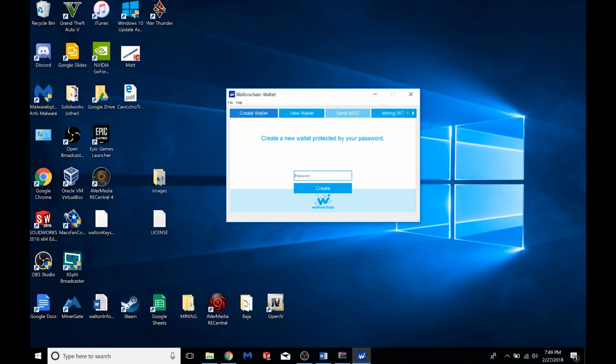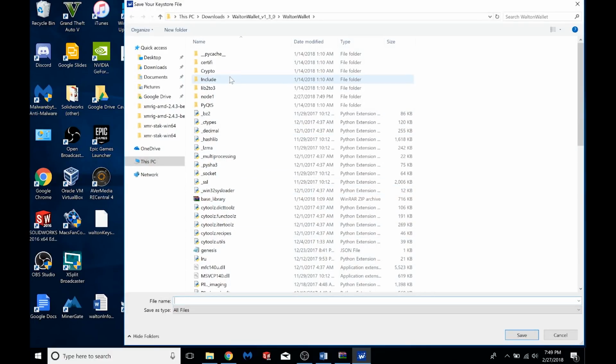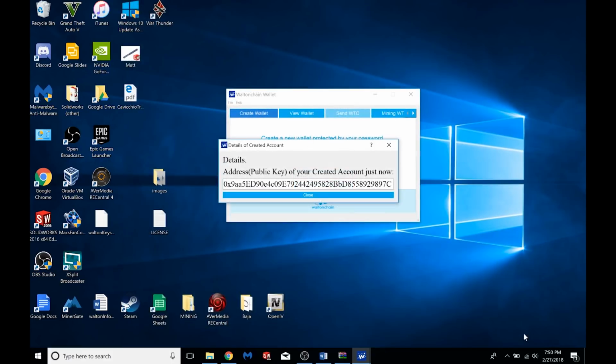So to create a new wallet, you'll enter some password. I'll just make one for this video. And you hit create. And now you're gonna have to save your keystore file. If you don't know what a keystore file is, it's basically your entrance, your key into your wallet. We'll just make our keystore right here for the video. So we'll go ahead and save that.